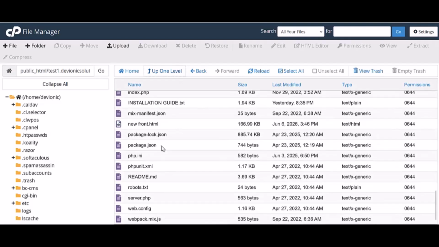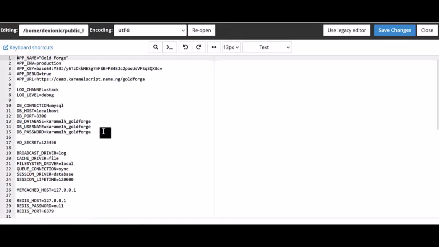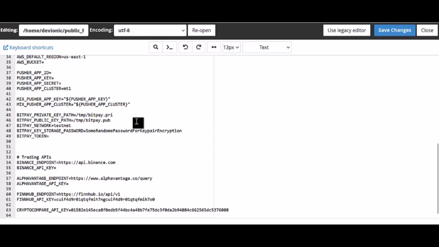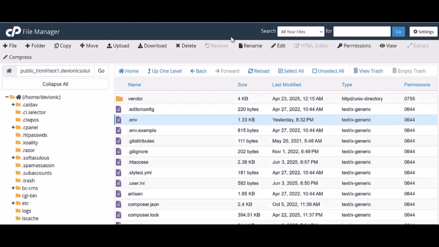Where is it? .env file. Click on edit. Right, click on edit, and after that, you just have to set a database name, password, and all that. So after that, you have to put in your site URL, which is my site URL.